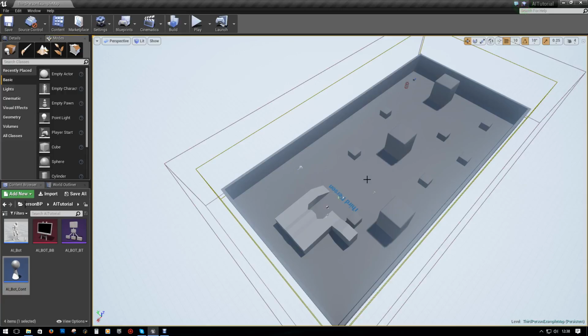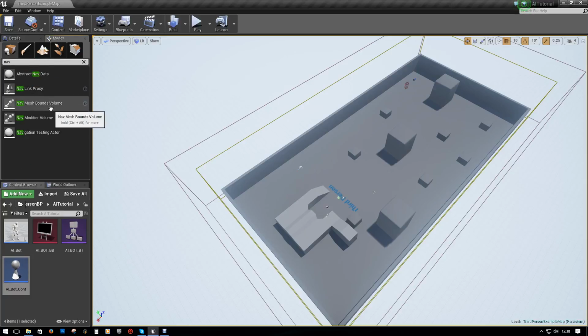For example, if I wanted to walk only down here in this bottom area, if I wanted to be able to walk up on top of this little stage-like thing, stuff like that, this nav mesh will control that. So the way we get to that is we come over here to our place, we go down to volumes. Under volumes, if you scroll down, or you can use the search engine here, we can just type in nav, and we see nav mesh bounds volume. Go ahead and drag that out into the level anywhere you want.